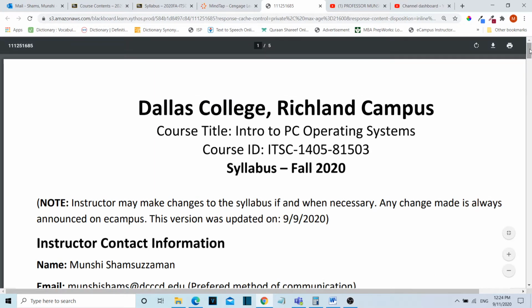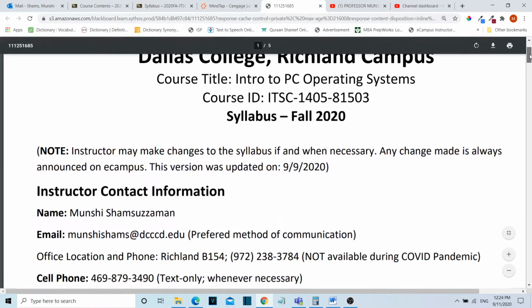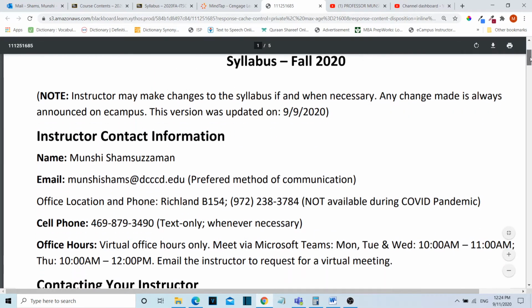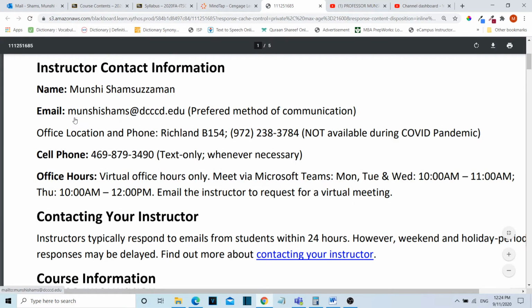Some very important information that you need to know from the syllabus. You need to know how to contact your instructor. Here is my email address and my cell phone number, in case of an emergency or in an exceptional situation where you need to reach out to me. You can send me a text.